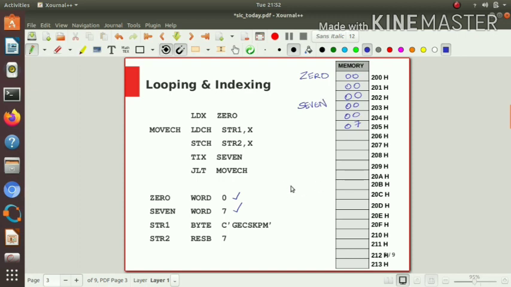Then str1 byte C, the C means character array or character constants GEC SKPM. This will create a string constant with value GEC SKPM. So G, E C, S K P M. This will be created and that will be associated with a label str1.